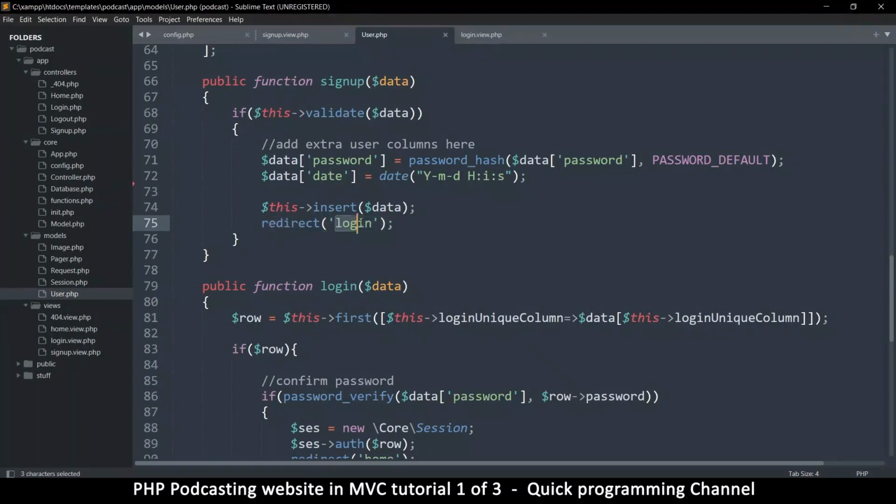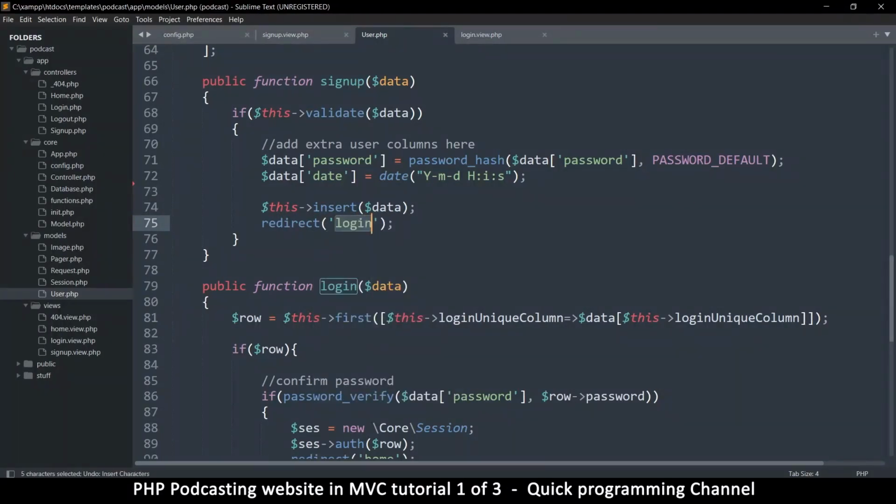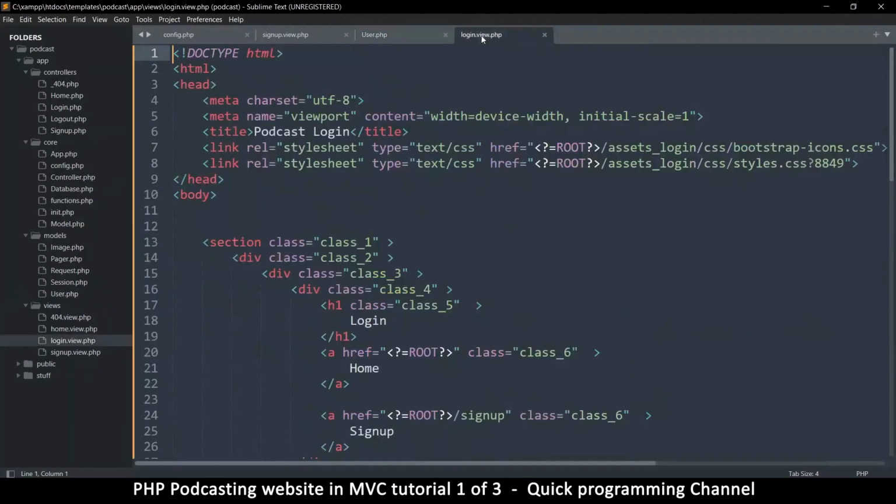So you can change which page is redirected to here. Maybe you want to redirect to the home page or the profile page. That's up to you, but I'll leave it on the login page like that. Now, also on the login page, it would be good to tell the user that they created an account successfully, right? So let's go to the login view page right there.